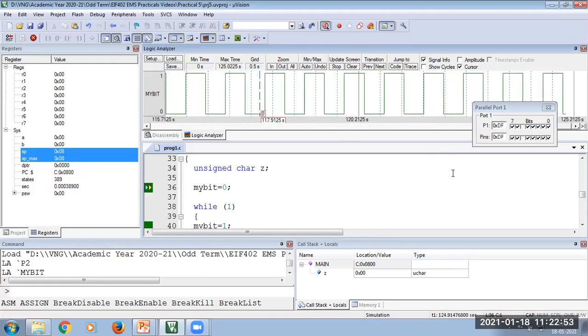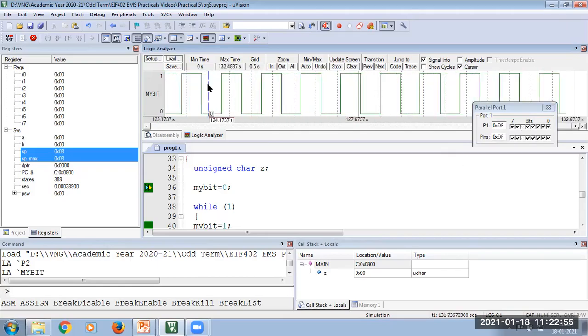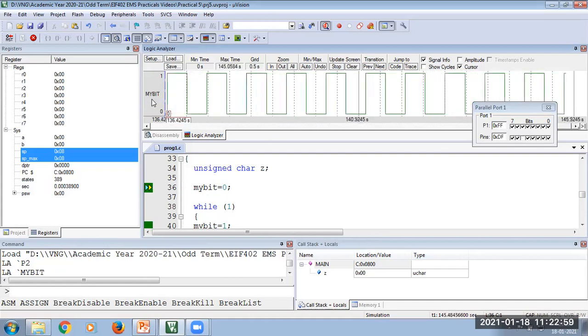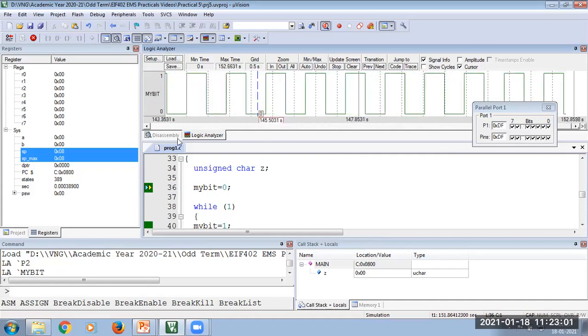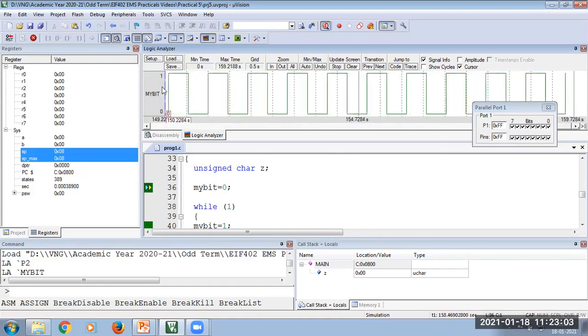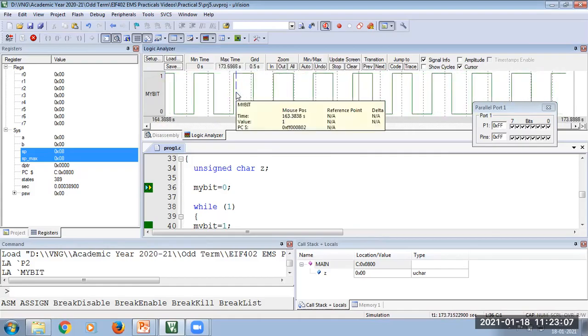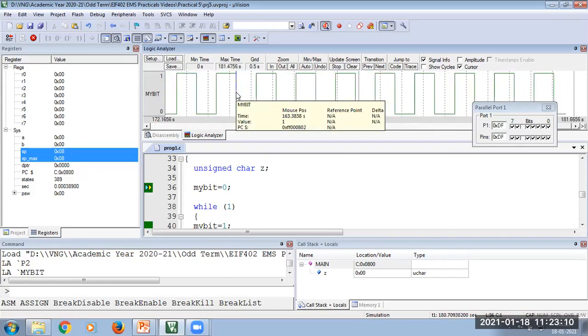So you can directly check the bit here, or you can use a logic analyzer. On my bit pin, whatever logic is there, it is switching between 0 and 1. It is toggling between 0 and 1 after each 500 milliseconds. So this is the first program.